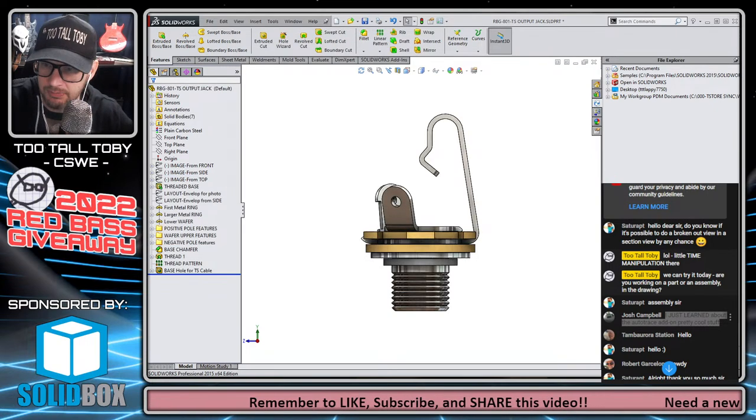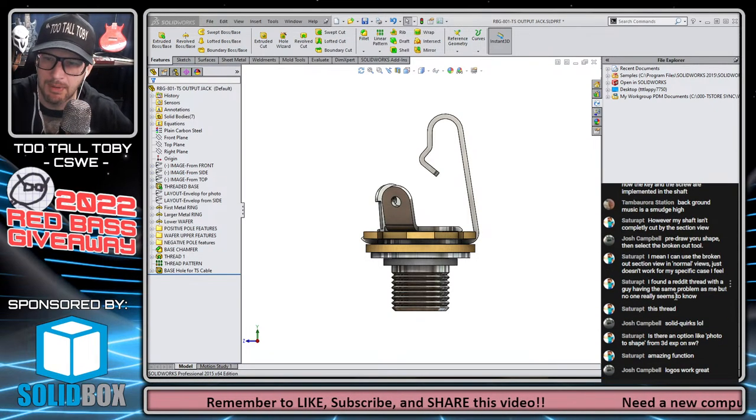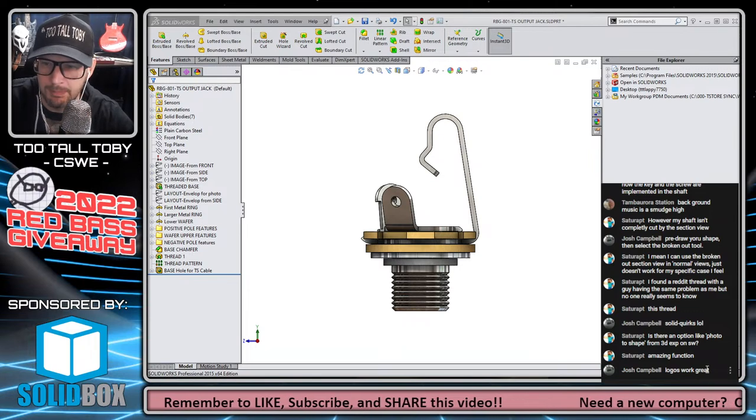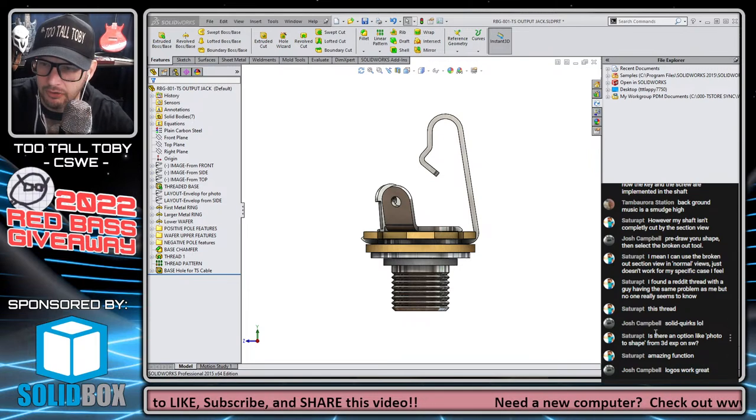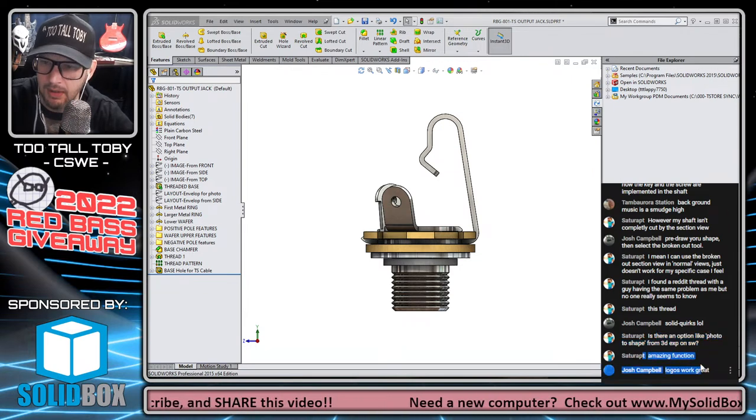And that's something that Josh mentioned in the chat. A great comment, Josh. Josh at the bottom here says logos work great. Yeah. Is there an option like photo to shape from 3DEXPERIENCE on SolidWorks? Photo to shape, yeah. Amazing function.